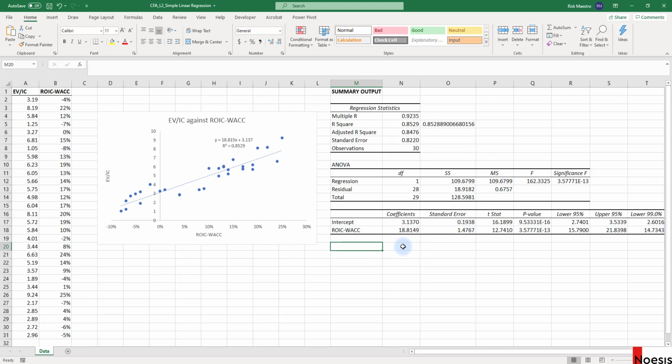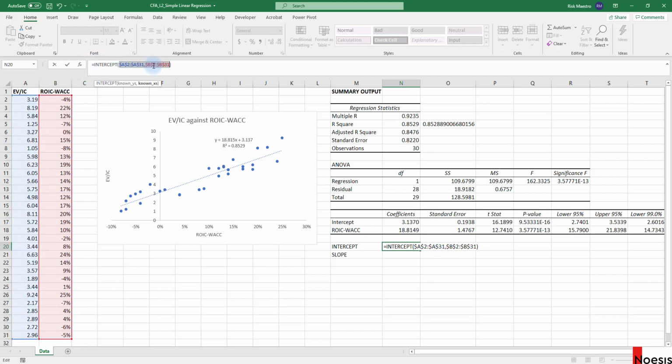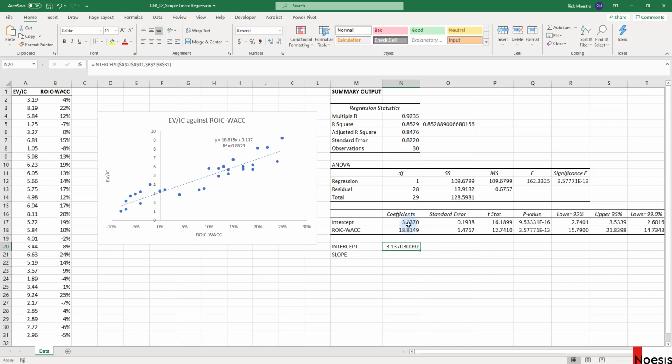Okay, so if you want to generate, let's say, the intercept and the slope, we can use the intercept function. Just go for the intercept function here, select the y's and the x. The y's here will be the EV to IC, comma, and then select the spread. Then of course we can lock this in, and this will be 3.137.